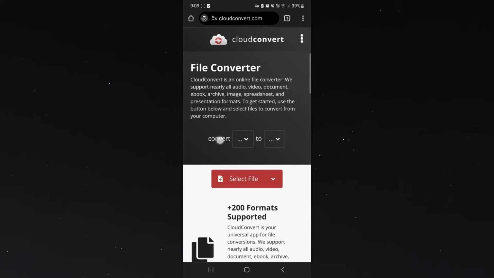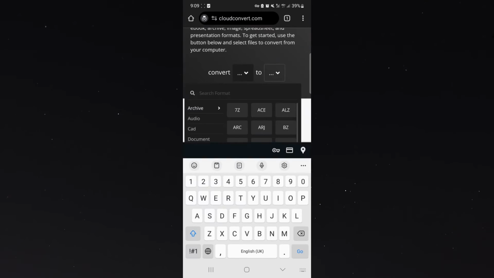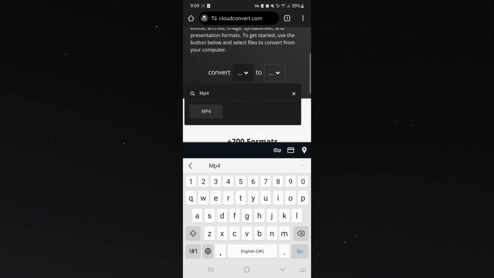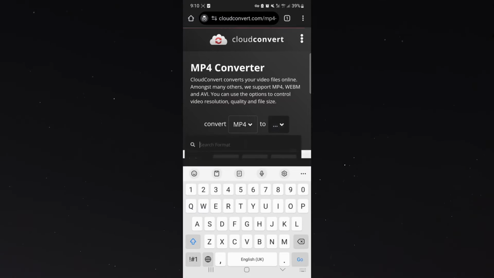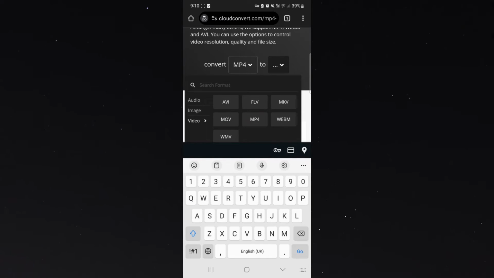Once on the website, right next to convert, right there, click on the first drop down and search for MP4. And then click on that. And then 2, this is going to be the file format that we're going to be converting an MP4 file to. So click on the second one and then simply search for MKV.